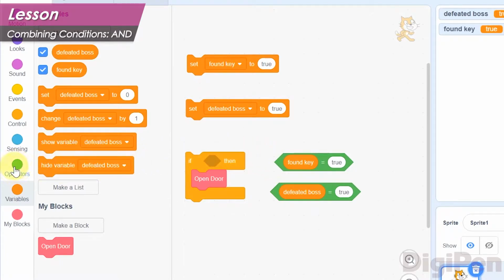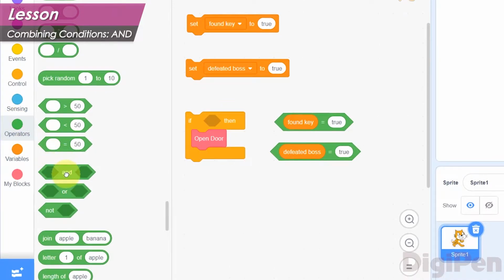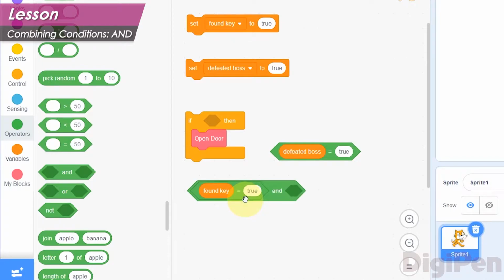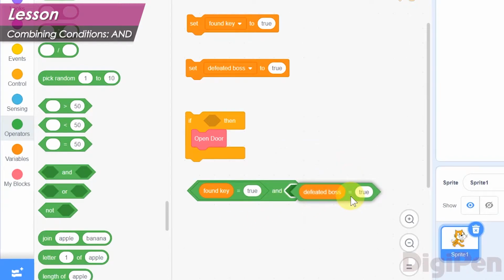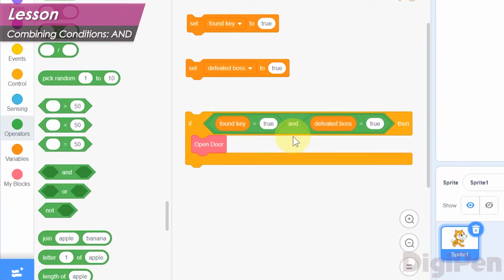Scratch has a block for this, the AND block. It has 2 condition slots. If the left slot is true and the right slot is true, then the AND block itself is true. If either slot is false, then the AND block is false. We could check whether foundKey equals true in one slot and whether defeatedBoss is true in the other. Let's look at how this would work.